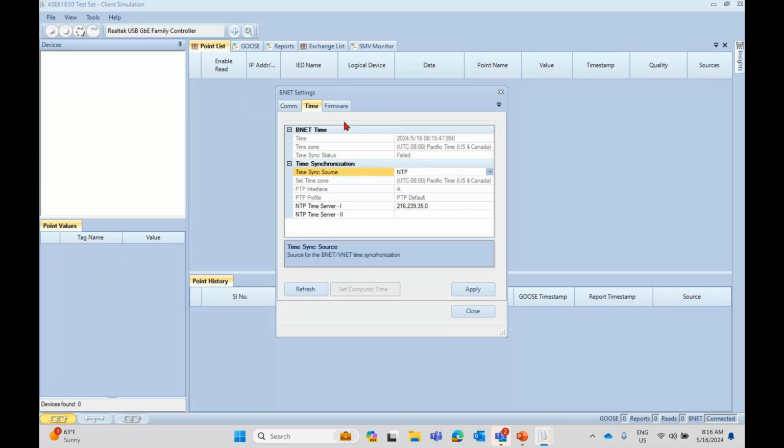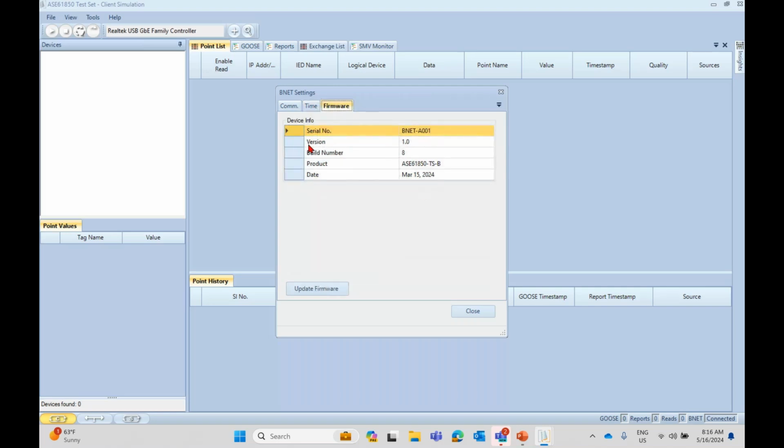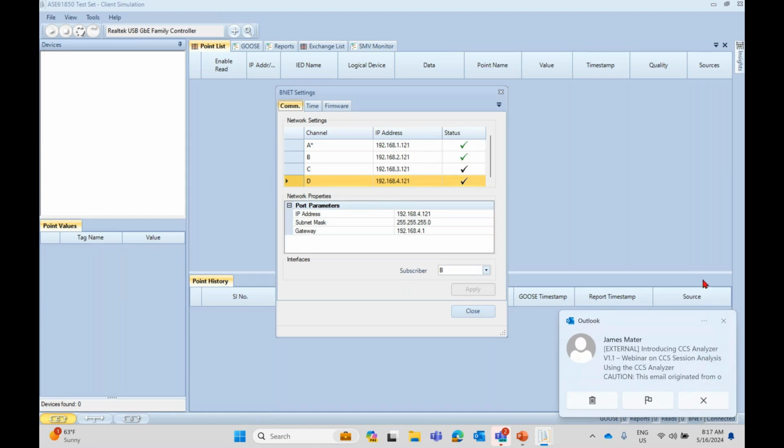And finally, we have a firmware update feature. BNET serial number can be viewed from here, and it will also show you the date when the firmware was released. So this firmware came with the latest release of test set. We had the 2.1 release in March. So this firmware came with that 2.1 release, and you can verify that here. And here you will be able to update the firmware to get the new features. Say, for example, if you upgrade your test set, then the test set will have a new firmware available, and you will be able to update that firmware to the BNET. So these are some basic maintenance features that you will notice.